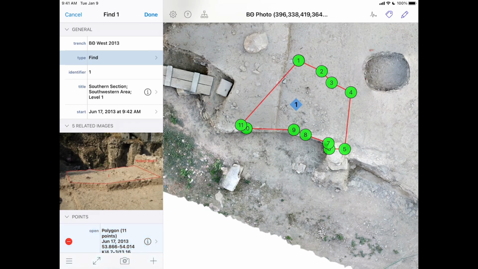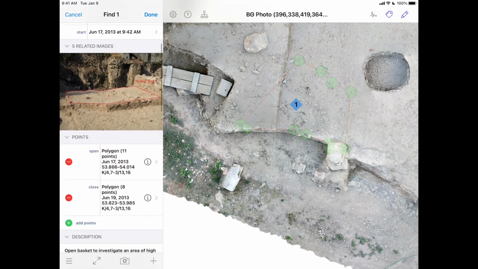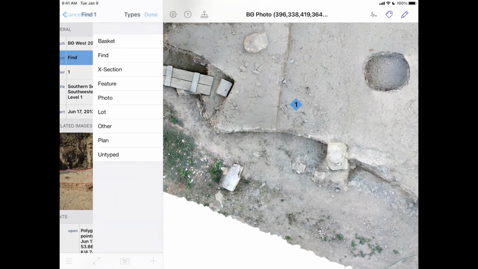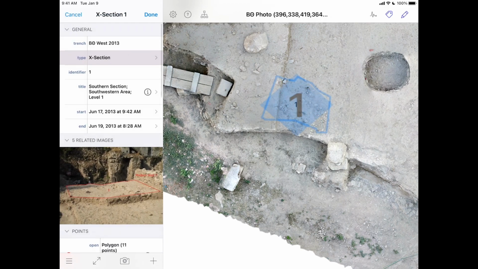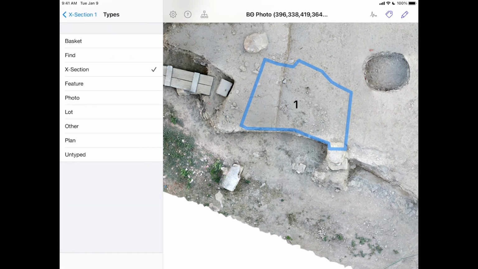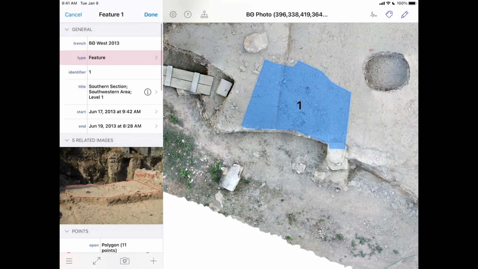Even though those polygons are still there, it's just showing you the center point, because that's how it displays artifacts. If I change this to a cross-section type, it's just going to display the outline. It doesn't actually display the inside in this case. So this basket goes all the way around, so you're basically just seeing a cross-section line, and so on and so forth. Feature is going to show it completely.